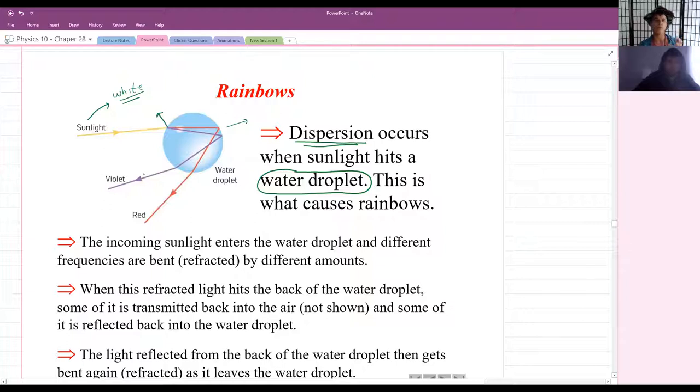So most rainbows are caused by light from the sun going through a water droplet. It refracts once when it enters the water droplet. It reflects off the back of the water droplet, and then it refracts again when it's leaving the water droplet. And then if you are over here, I'll go through this in a second, but it's kind of interesting.